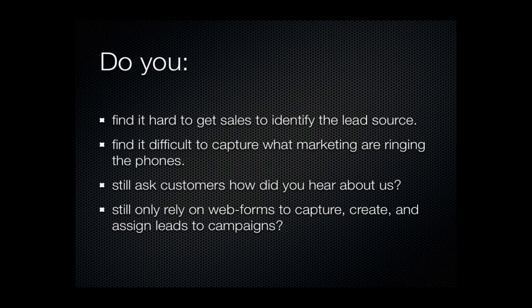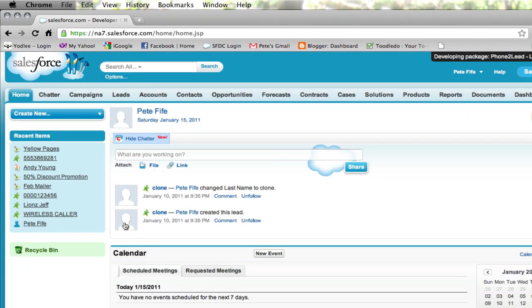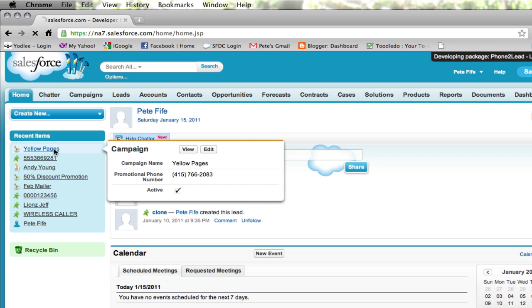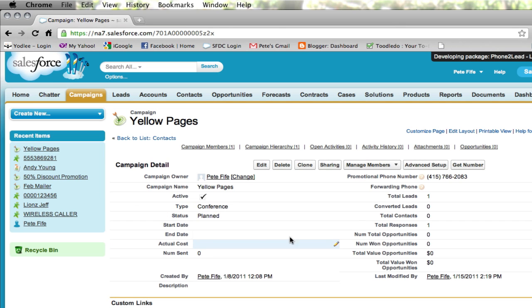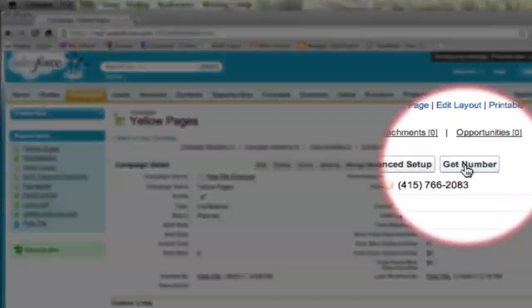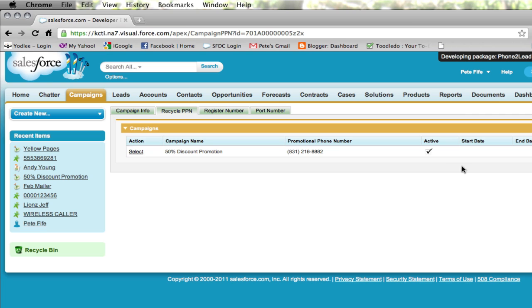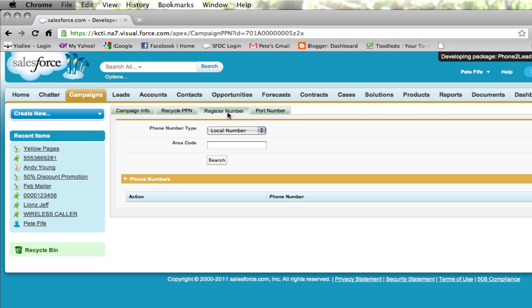If you answer yes to any of these questions, stay tuned and I'll show you how to go from ROI ambiguity to ROI facts. Let's start by registering a new phone number. We do this by selecting an existing campaign and then by clicking on the Get Number button. Here, we can recycle any of our old numbers from previous campaigns, or we can just register a new one. Let's go ahead and register a new number.